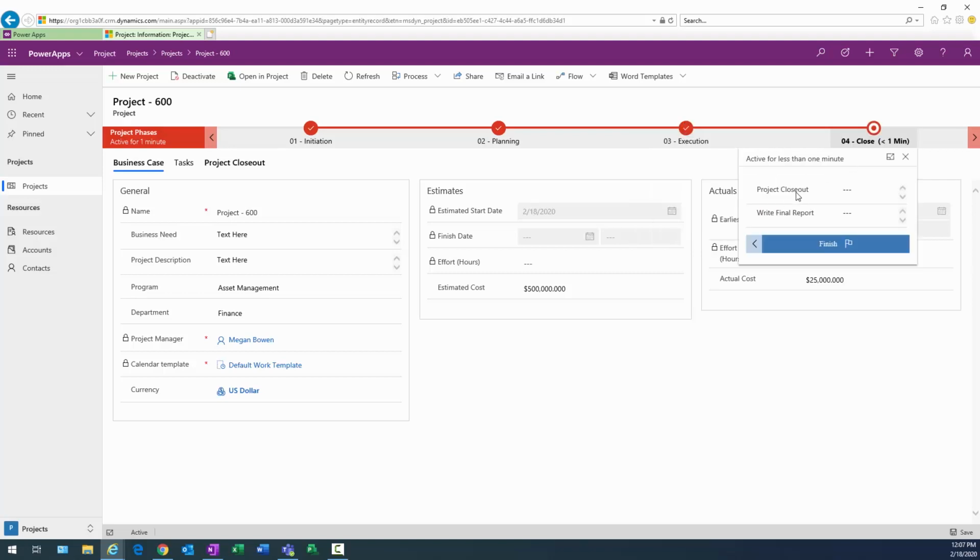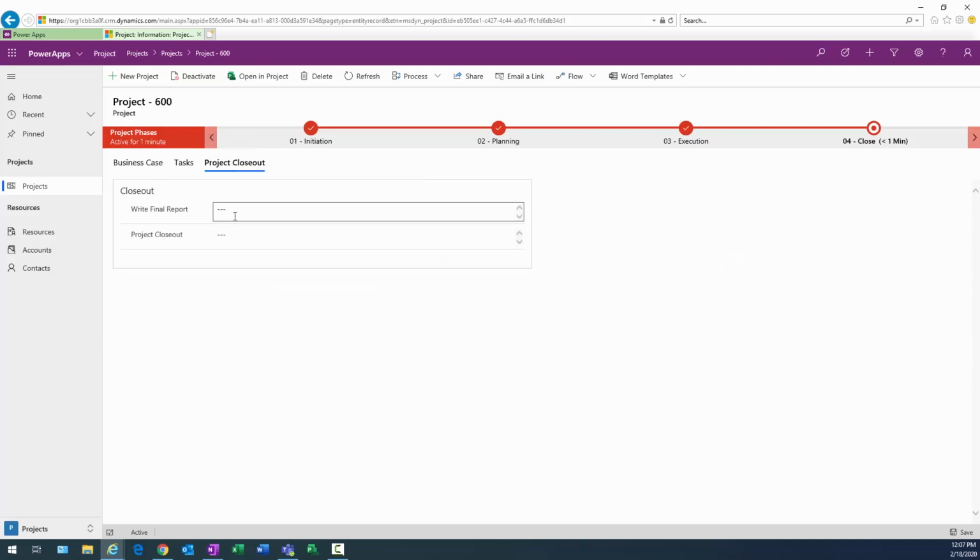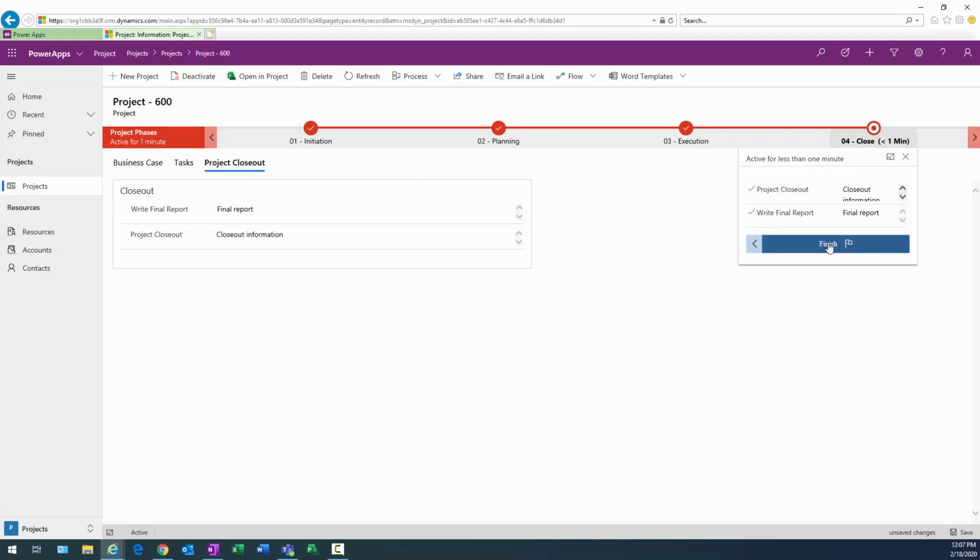Next stage will bring me to closeout. In order to actually finally close this project completely, I need to enter some information for project closeout and write that final report. Where do I do that? Well, remember we have that project closeout tab. Right, so here's my final report, and here's the closeout. Okay, both those in there. I can look here, satisfied. I can now select the finish button, and you can see now this project has been completely finished.